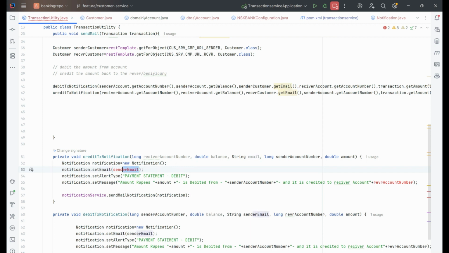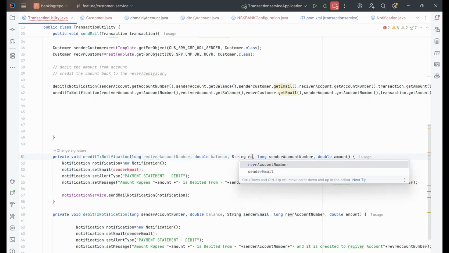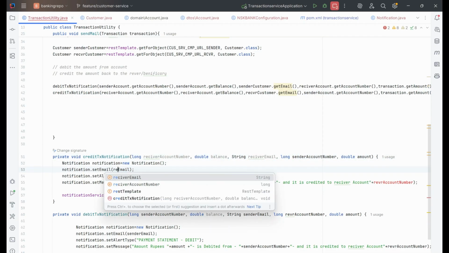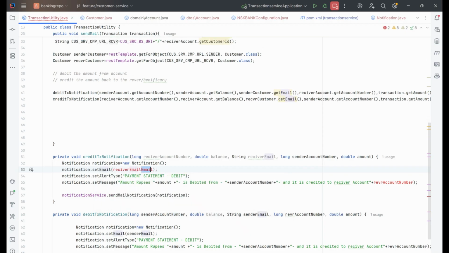So now, instead of the sender email, we will be giving the receiver mail. So this is the receiver mail. Okay, so we should give the receiver email. That's fine. So I'll be giving the receiver email over here. Let me remove this one. And for the payment statement, it is credit, right? It would be a credit, actually.